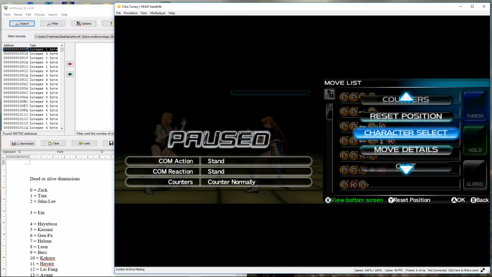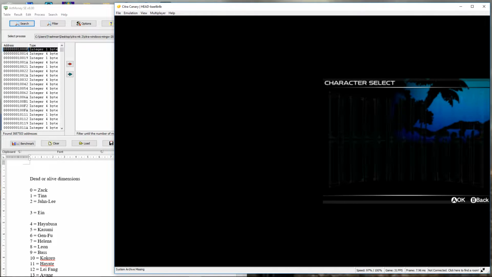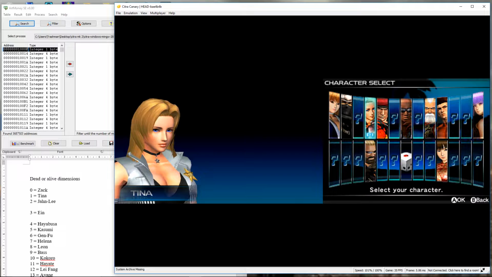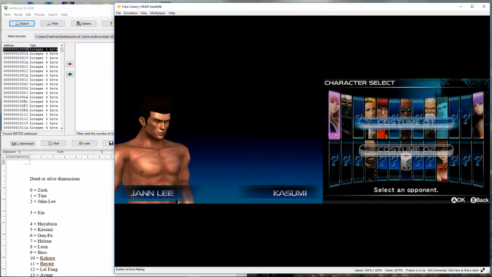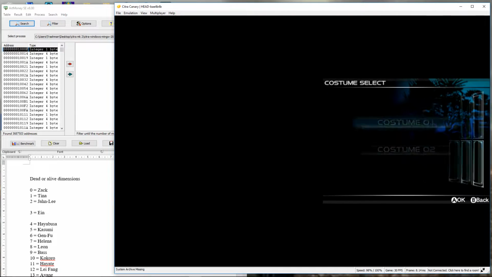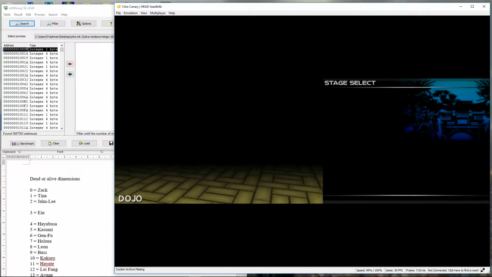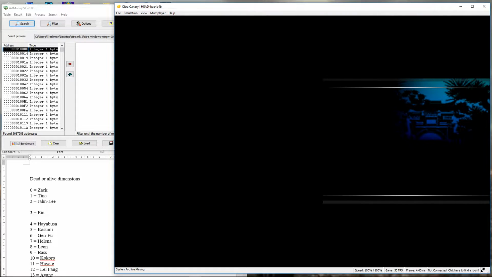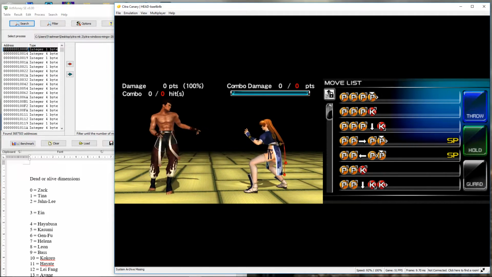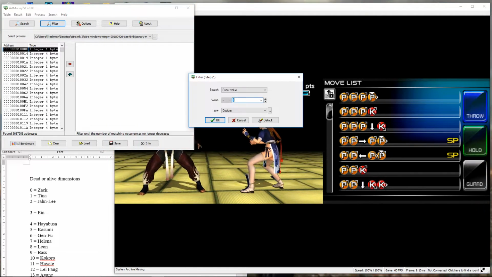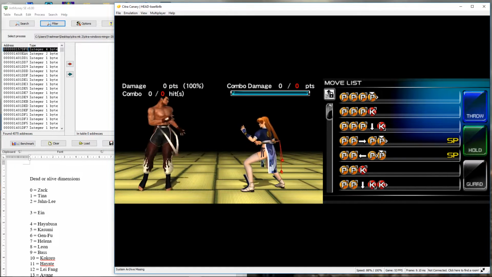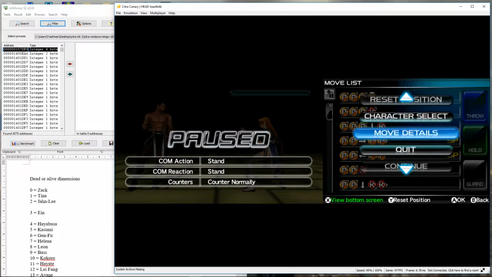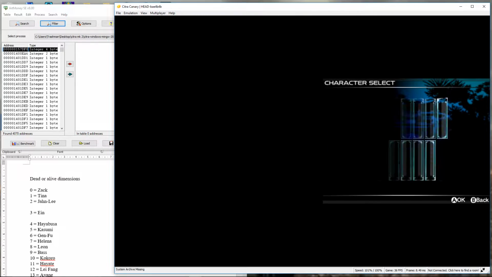And you want to go back to character select. It helps that DOA Dimensions makes this very easy to do, I have to say. Next we'll go to Jahn-Lee, however you say that. And his value is 2, so we'll filter for 2. And then we just continue doing this with other values. We're just trying to find the character address and the coding.